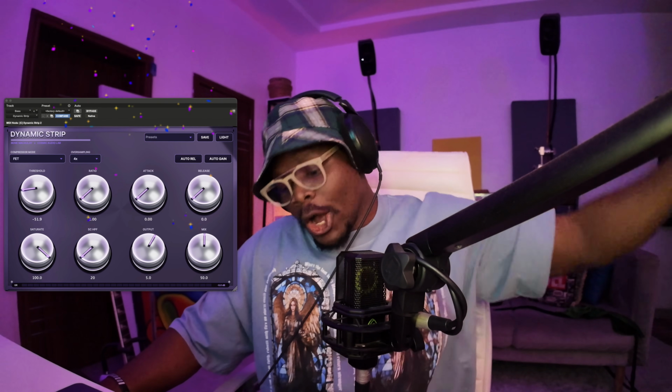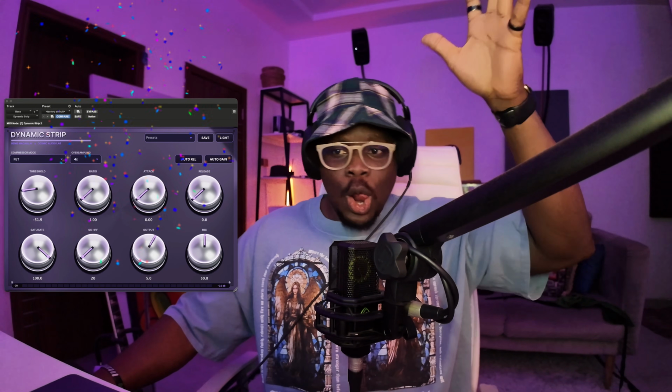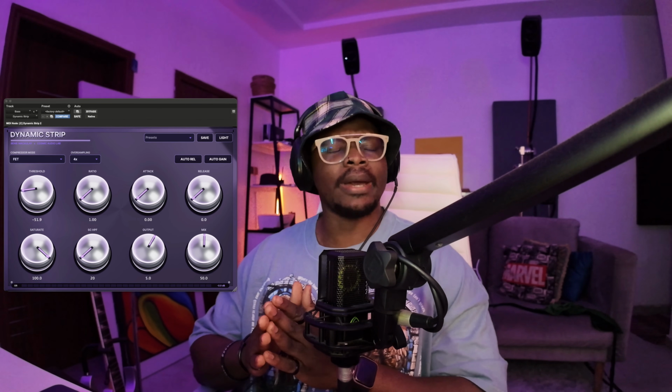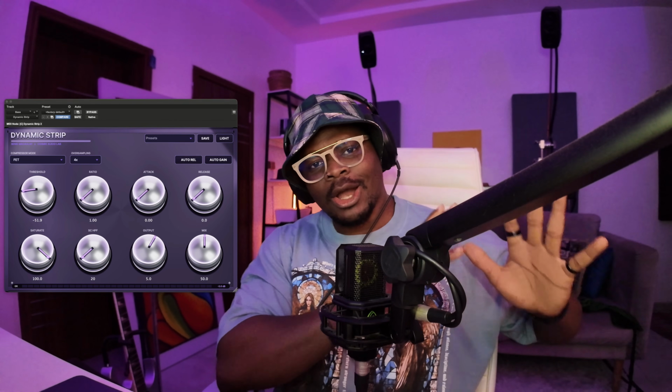Ladies and gentlemen, boys and girls of all shapes and sizes, I introduce to you the Dynamic Strip plugin. Right, the Dynamic Strip plugin is my first plugin in collaboration with the amazing Teju of Cosmic Audio Labs.